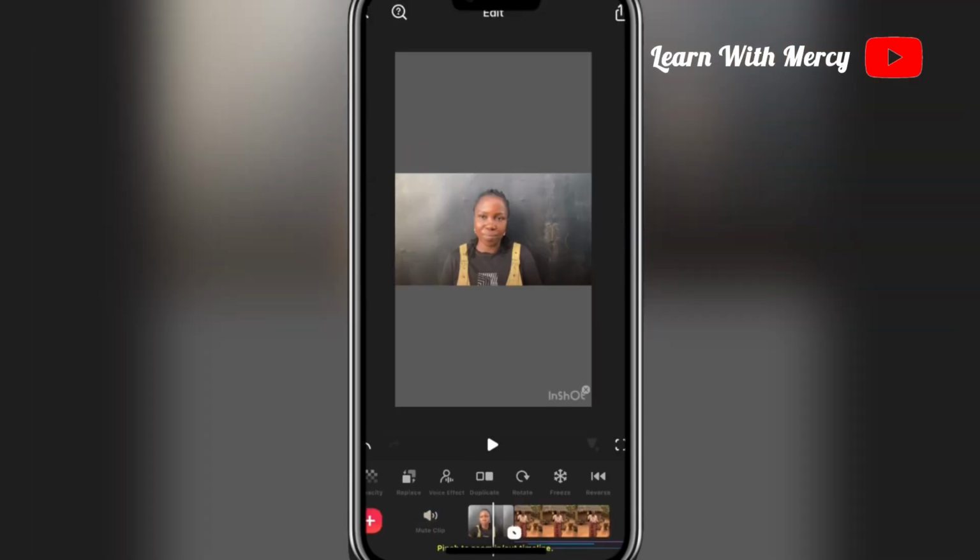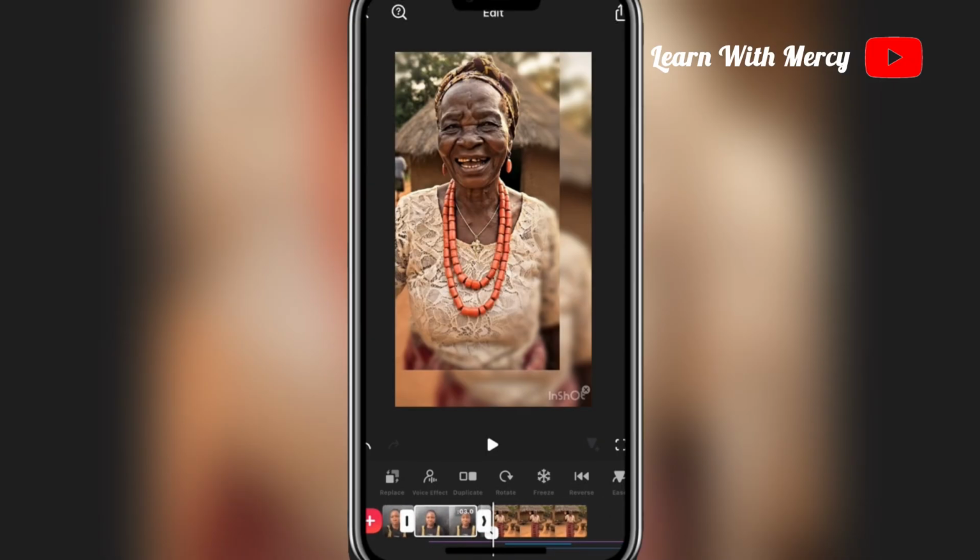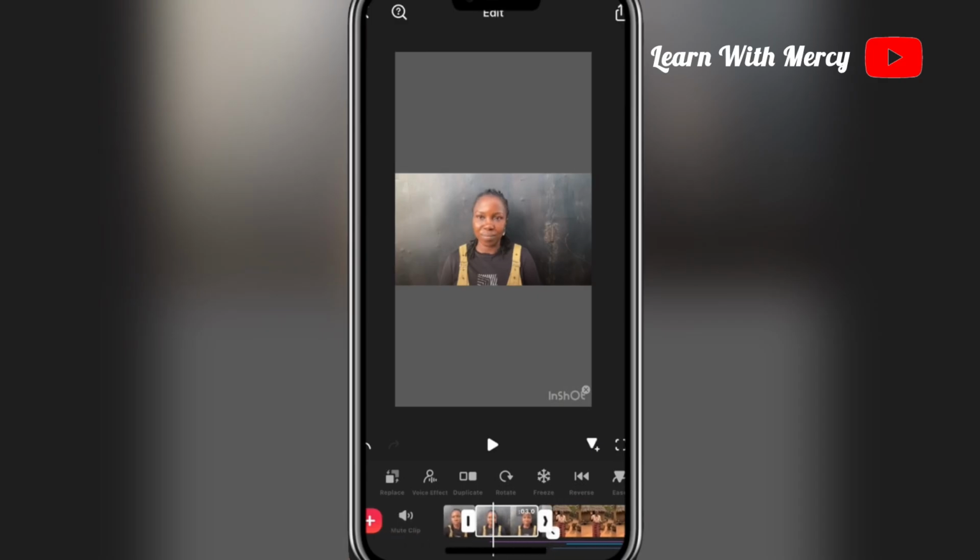So the next option is freeze. You can just choose to freeze any part of your video. You place the white line there and then click on freeze. This particular space is already frozen. Okay, you can freeze any part of your video depending on your editing idea.